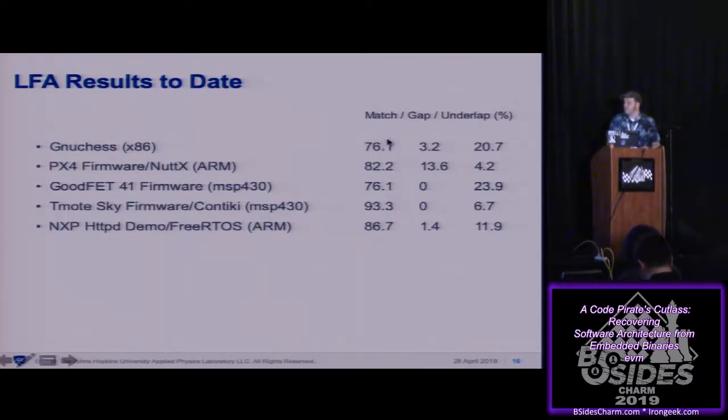I had a longer explanation of how these scores are calculated. The idea is that gaps are anywhere in the code that scores aren't calculated for. Underlap is just a term I made up for disjoint areas, so places where the object file we describe and the actual object file don't line up. So obviously a higher match score is better, and a lower underlap score is better.